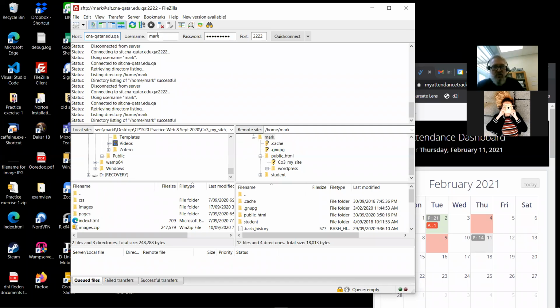Then your username is your student number. Then your password is the password that you use to log in. And then the port is also important, 2222. Once you have logged in, you'll see two side-by-side windows there.